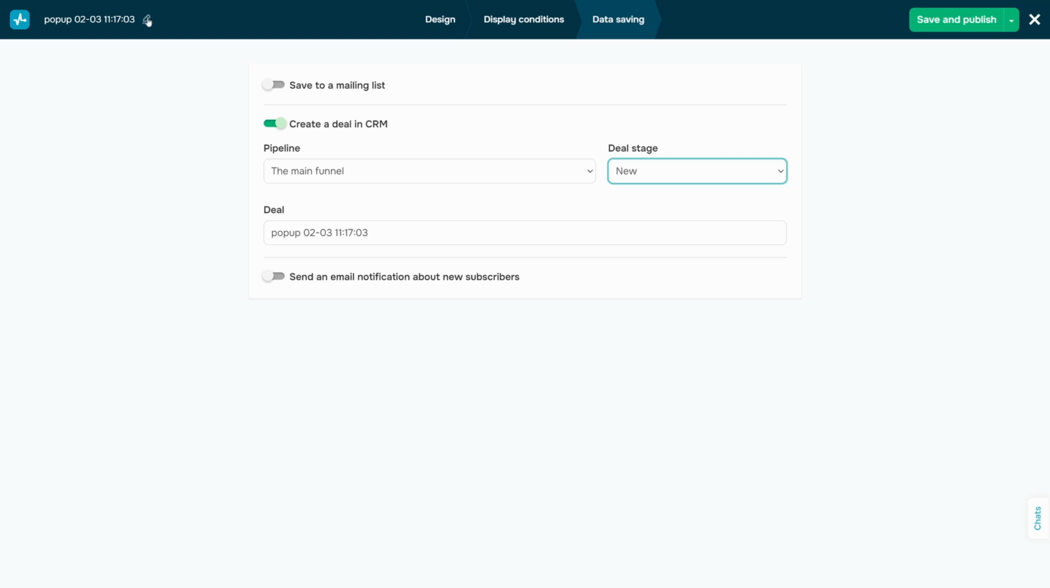By default, your project name is generated using the date and time when it was created. To rename your project, click the corresponding icon, enter your text, and press Enter. Once you set up all the necessary conditions, click Save and Publish or Save and Close.